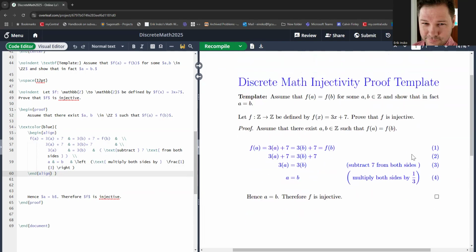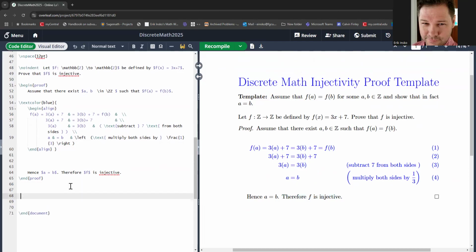Okay, so this is how you would write up a proof that this function f of x equals 3x plus 7 is injective, using LaTeX and just being as rigorous as possible, explaining every step of the line. Okay, so now you try. I got a second example for you to try, and I'll put the answer in the code that I share later. You try this one, right?